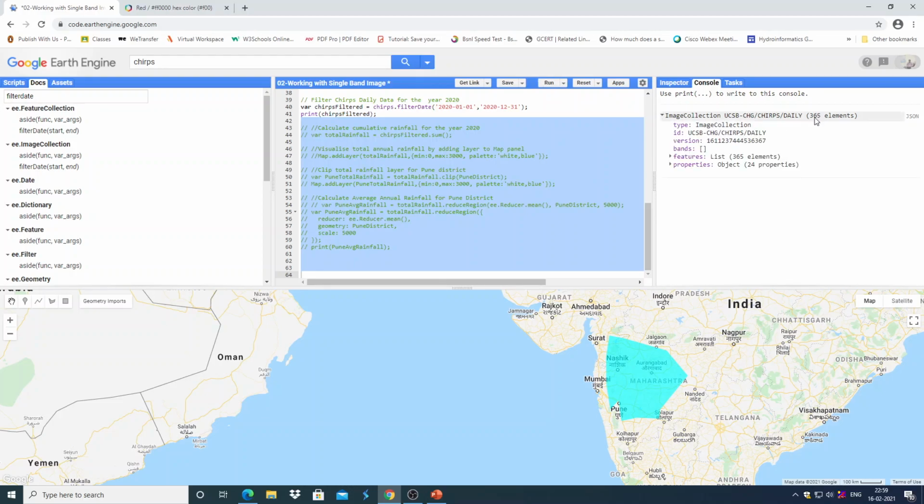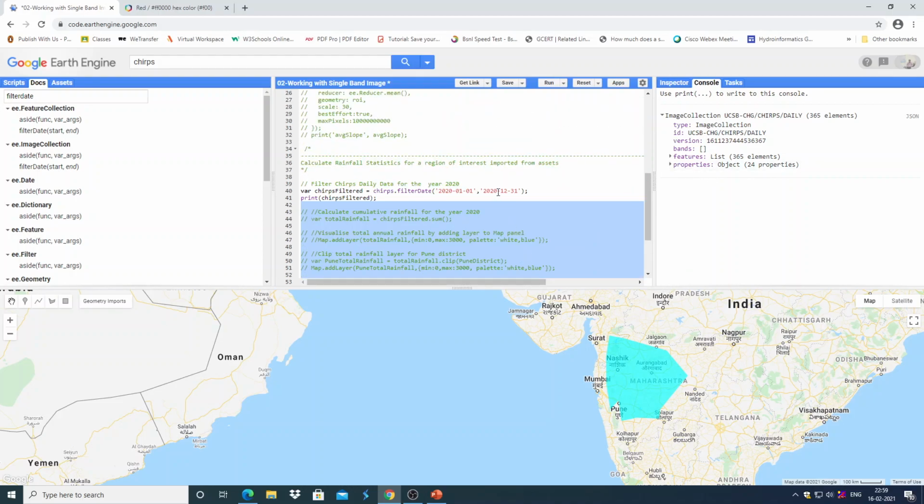And how many images are there? There are 365 elements in this collection, because the end date is not inclusive. In this method, it will start with 1st January 2020, but the end date is not inclusive, meaning it will have images up to 30th December only.